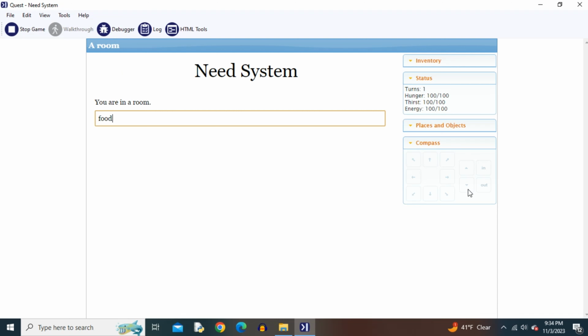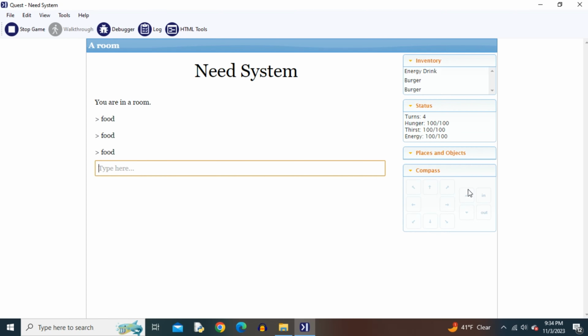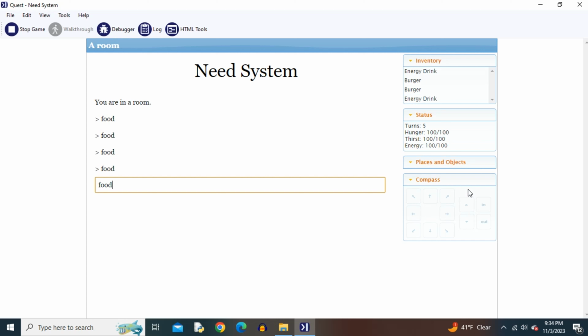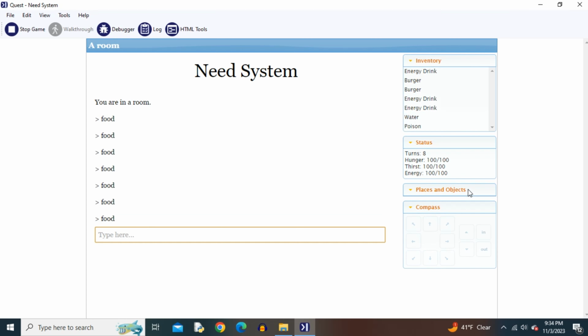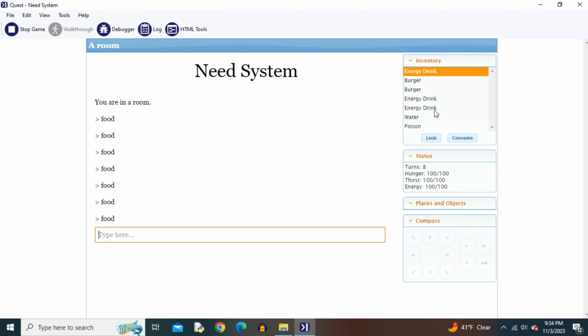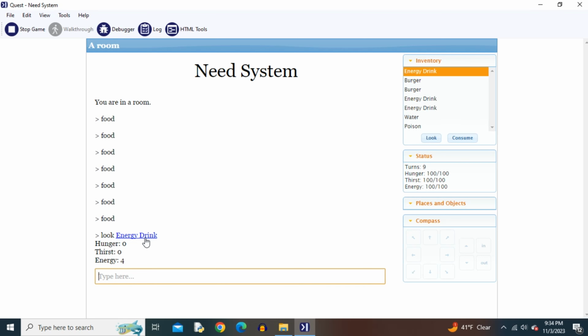So let's generate a couple food objects. Try to get one of each if possible. Okay, so we got one of each. First thing we're going to look at is the energy drink. So click on it, and you should have both look and consume here. We're just going to click look, and it's telling me if I drink this energy drink, I'll get 0 hunger, 0 thirst, but it'll improve my energy by 4.